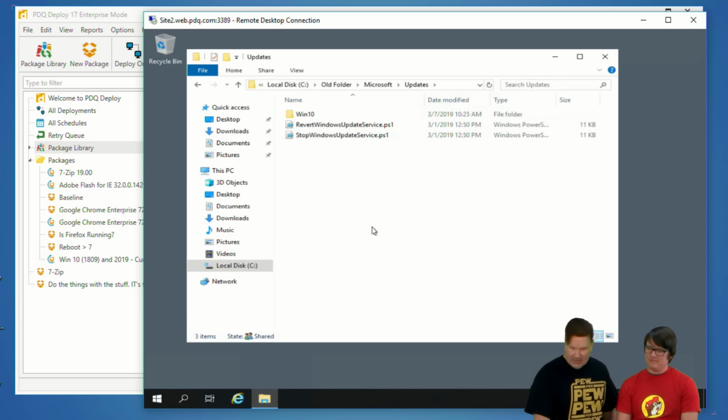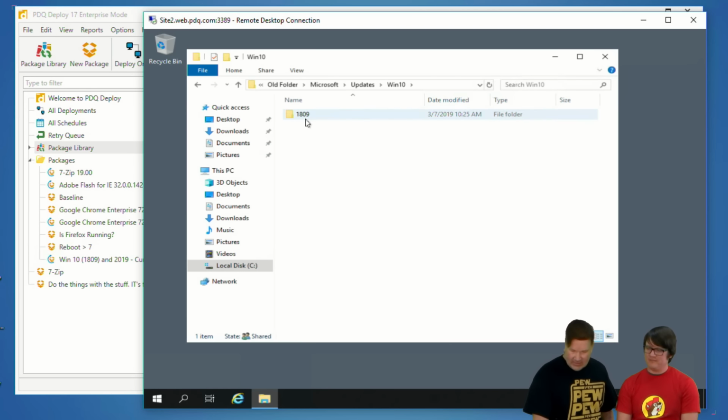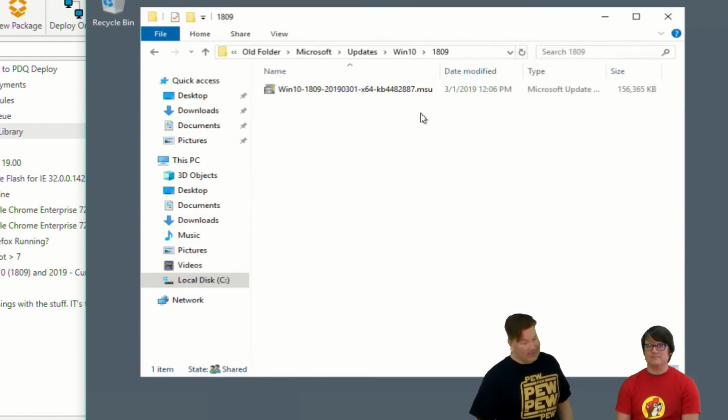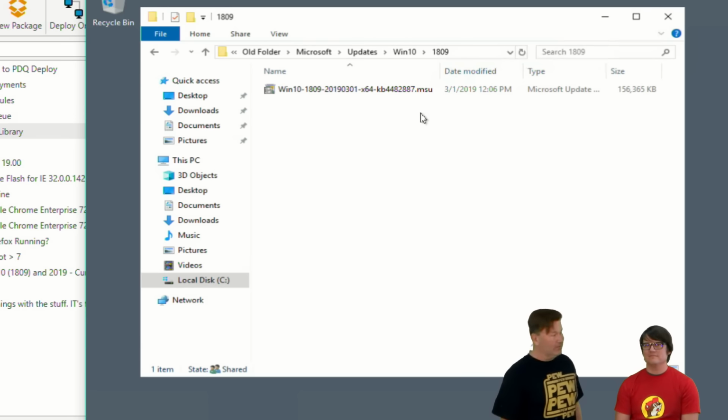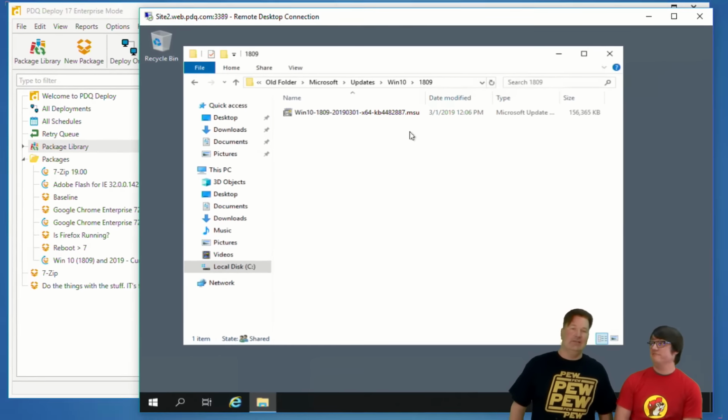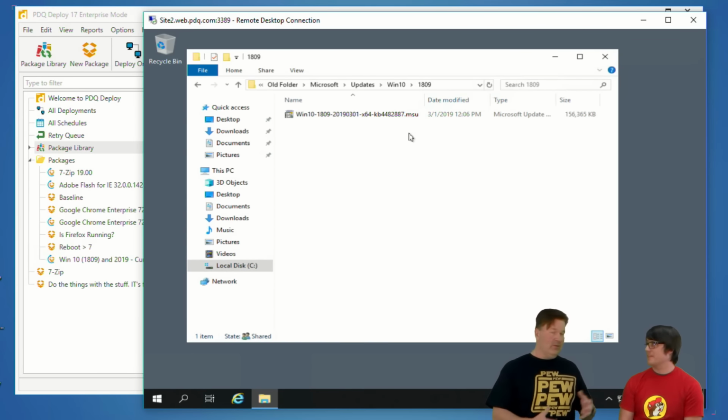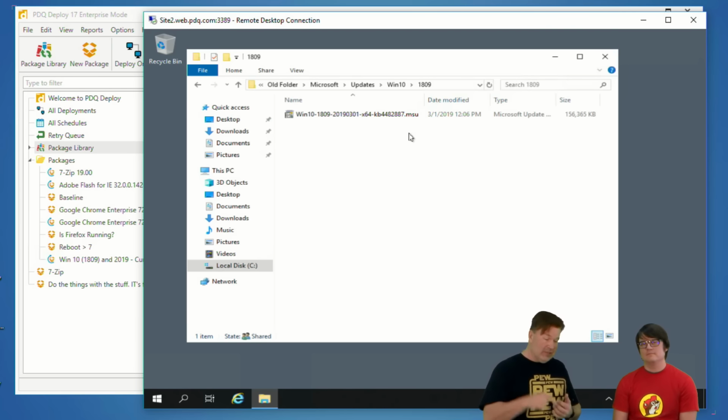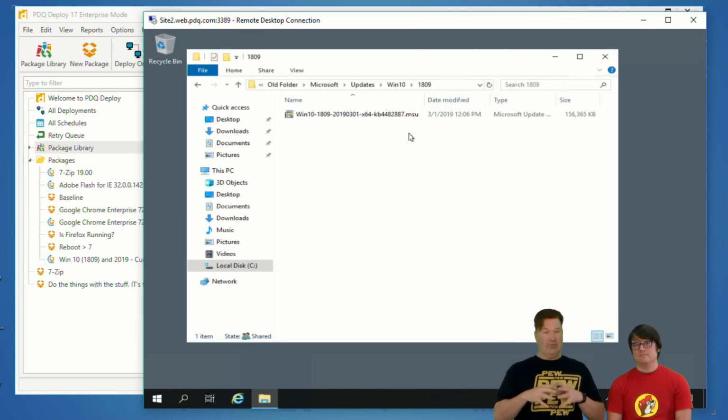Microsoft updates. Look at Win 10, 1809. There it is. It actually replicated. Now, the great thing is our site 2 happens to be internal, so it's kind of cheated, super fast gig stuff. However, if it was across a 100 megabit connection, that would still be replicating.